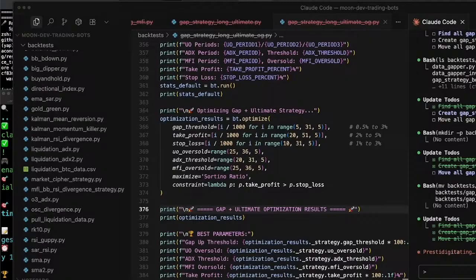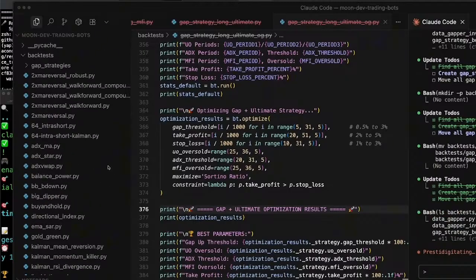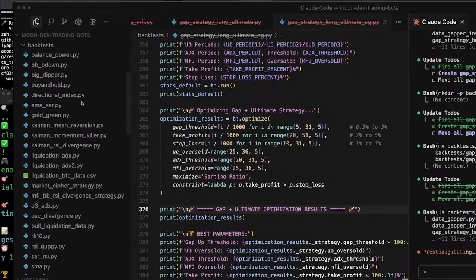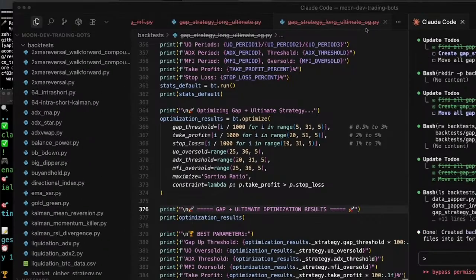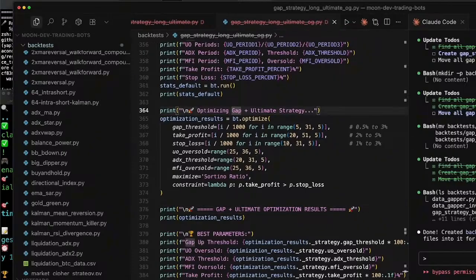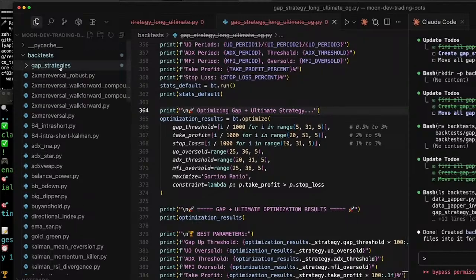Okay, she's moving all these into a folder because I want to keep this a little cleaner. Beautiful. Moved all 14 to the gap strategies folder. Perfect. Let's go ahead and see if they look okay.